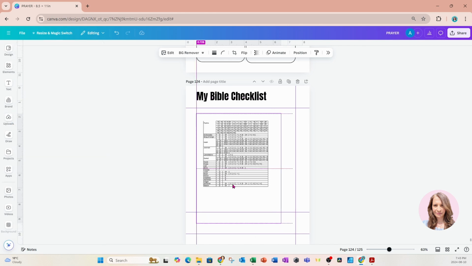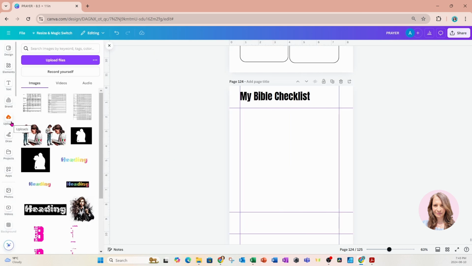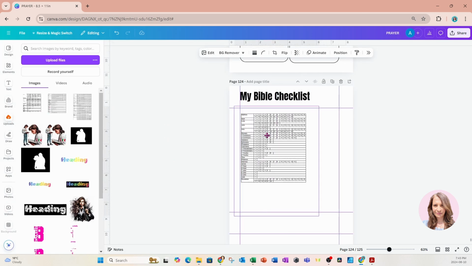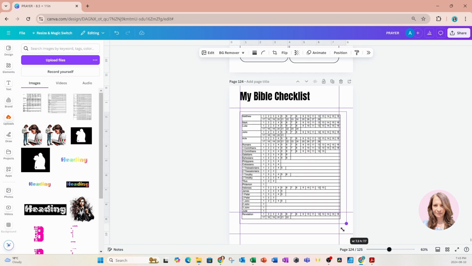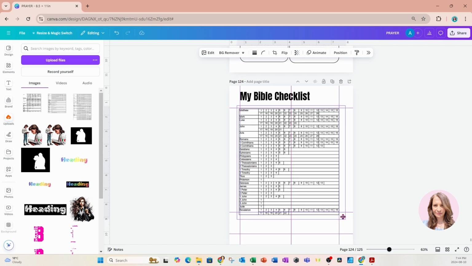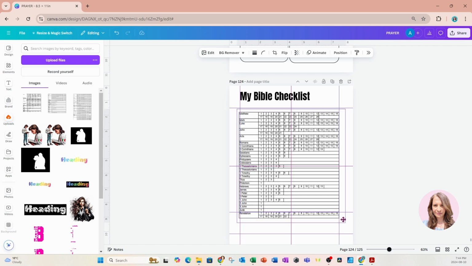And so this is the first one I want to bring in, and that is the New Testament checklist. So I'll just minimize that a little bit and crop it, and I'll make it larger and just fit it into my space.